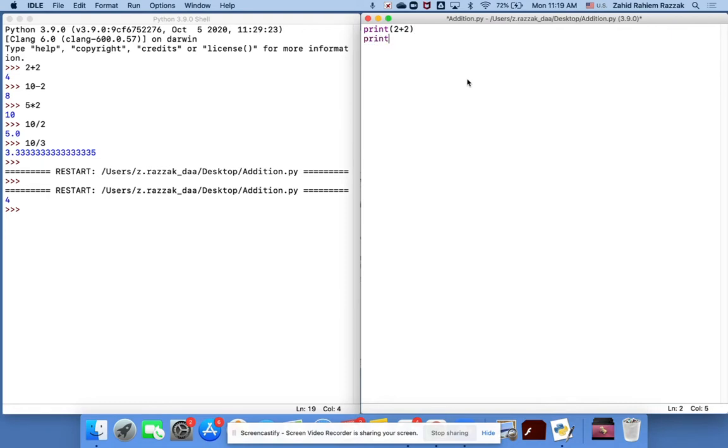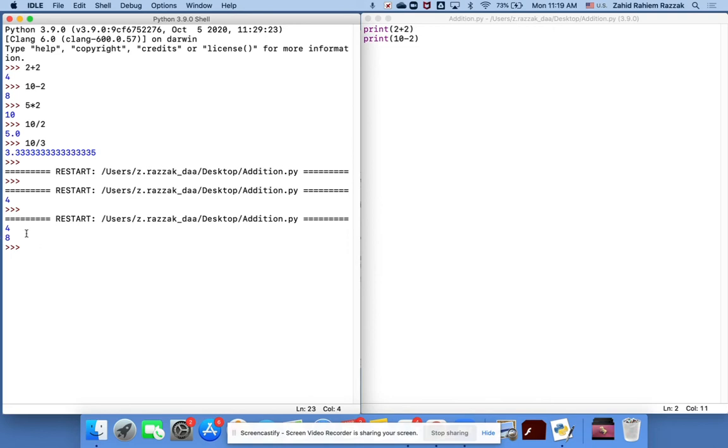I'd like you to practice with some other functions and other operators and other values. Again, don't forget, every time you run, you must save your program, and you'll see the results coming up on your shell. Hope you've liked that very quick short tutorial on how to do basic arithmetic using IDLE. Thank you very much.